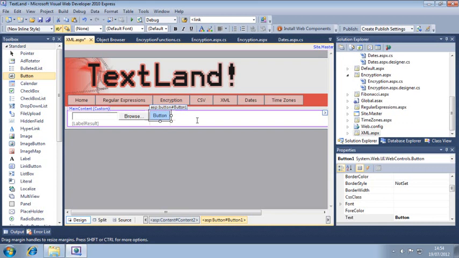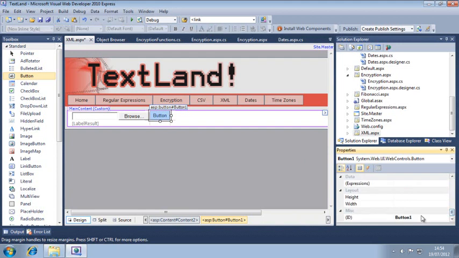Now set the ID property of your new button control to ButtonUploadXML and set the text property to Upload XML. Now add a click event handler to the ButtonUploadXML control. You can do this quickly by simply double-clicking the Upload XML button in Design View.